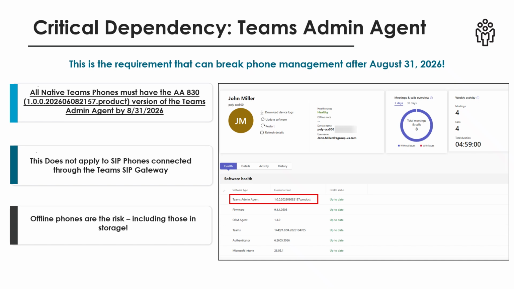Last point. Your SIP phones do not need any updates, nor do they require any touch at all to be migrated into the PMP. They will automatically appear in the portal.